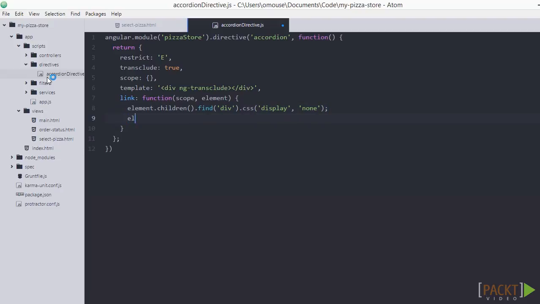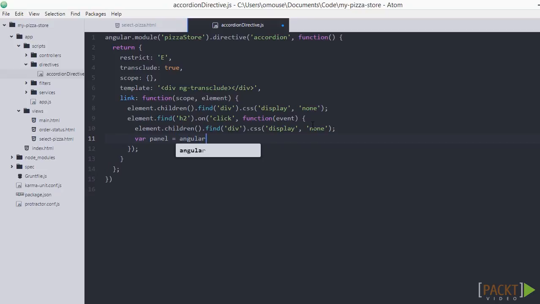Moving on. The template of the directive we'll define inline because it's basic. We want the accordion element to display whatever HTML is inside of it. Now we get to the good part, the link function, where we code what will happen when the accordion element is created. We will find all div elements and set their CSS display attribute to none. This means all panels will be closed.